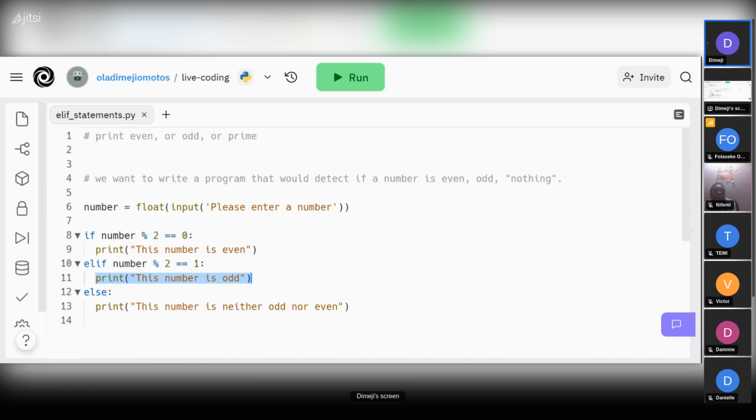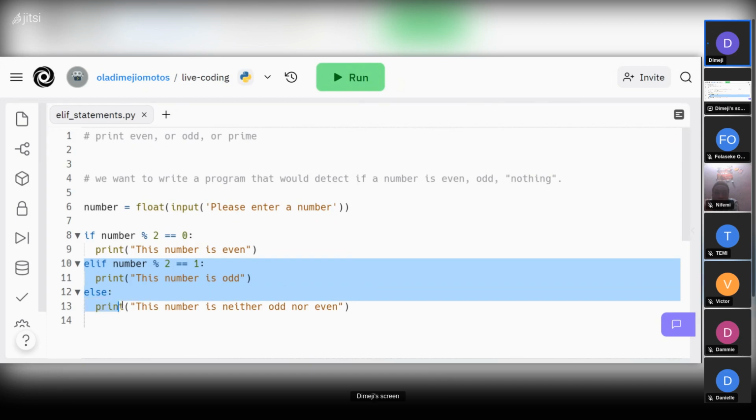Now let's change that number in your mind again. Let's change that number to 10. Now, 10 modulo 2. What is the answer? 10 modulo 2 is 0. Is that not so? Which means we should just print that. Once this is printed, it doesn't execute any other part. It stops. Your program stops automatically.